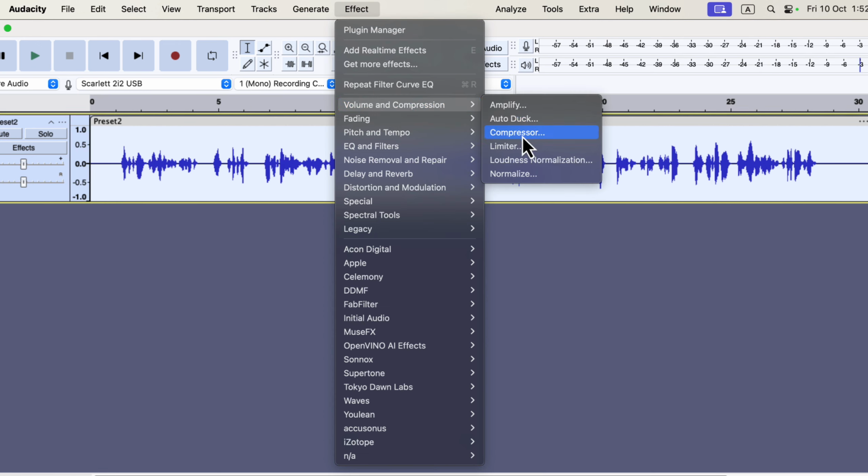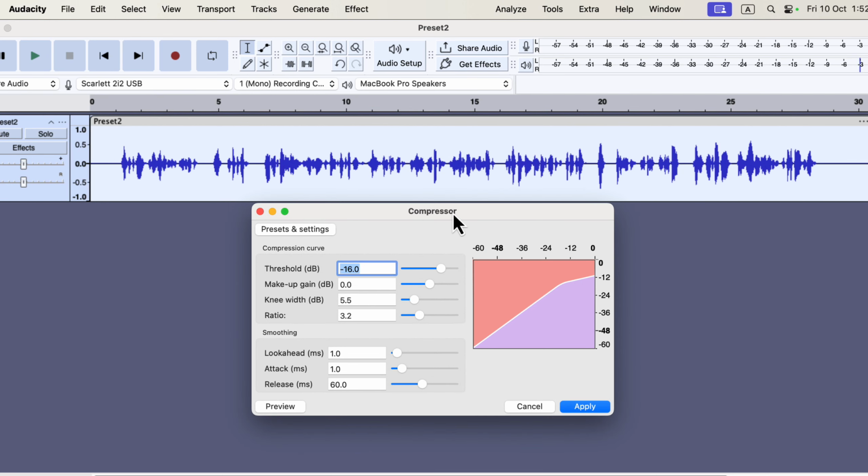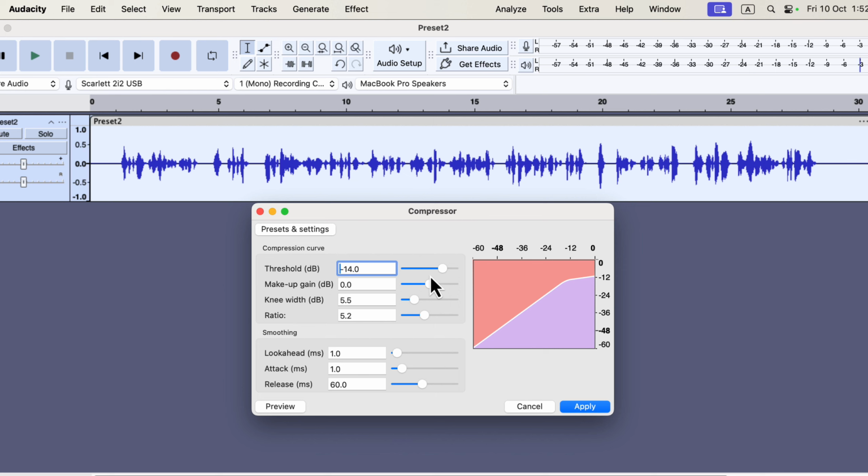You can apply compressor from Effect, Volume, and Compression. At first glance, it looks like a lot of configuration, but you can configure it easily using a factory preset. From the factory preset, choose the lead vocals. We will not use the lead vocals exactly, but it has some generic configuration that works for voiceover. We can use the look ahead, attack, and release as it is.